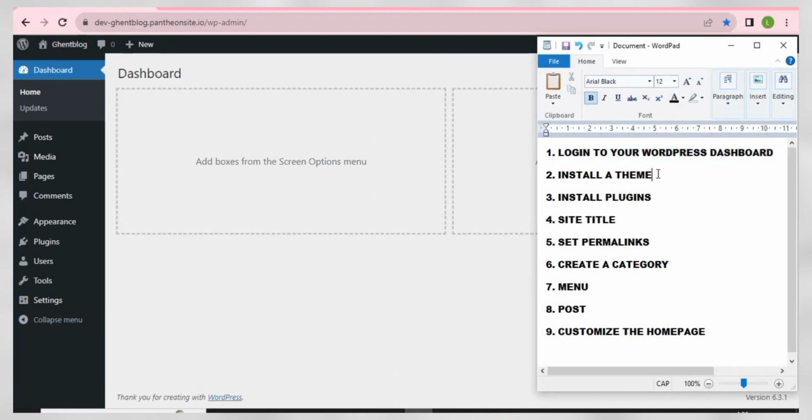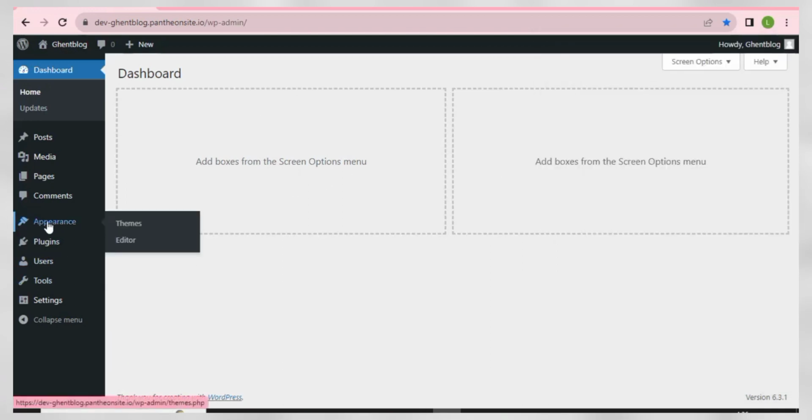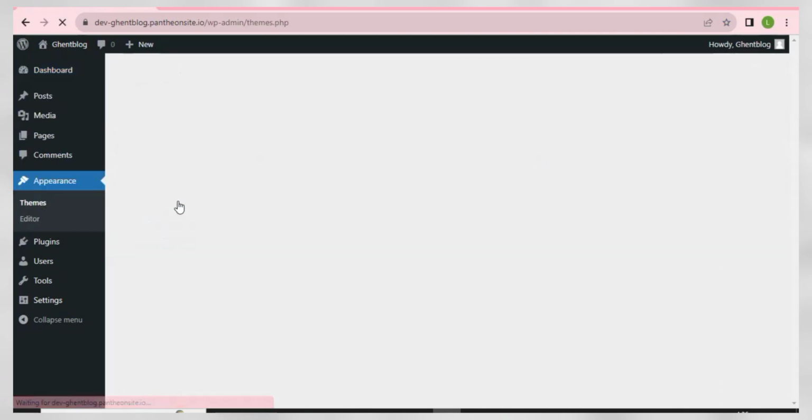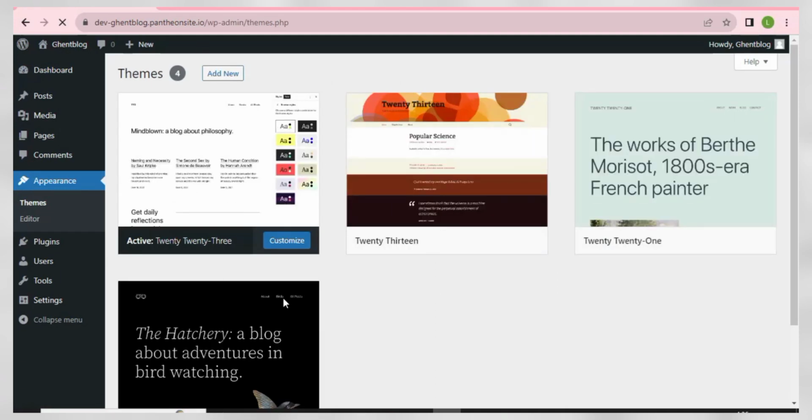The second thing is saying that install a theme. So let's go and install theme. So to install theme, just come over here and hover your mouse on appearance, and then you come to theme. So you click on it. And then this is gonna show some themes that are already installed and also available over here for you.